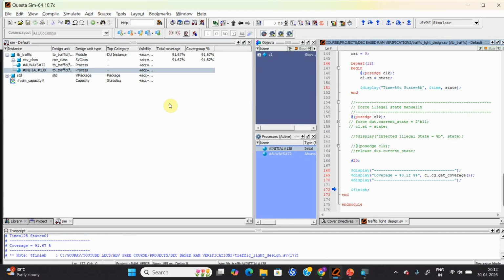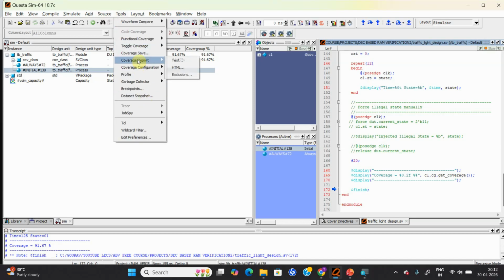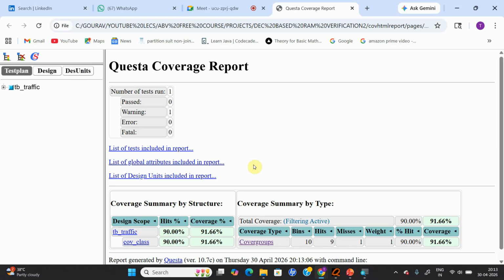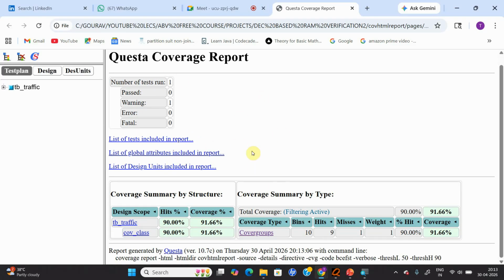Now, to check which bins are hitting and which bins are missing, we can go to tools over here and there will be something known as coverage report. Go to HTML and click on source code, all coverage types, assertions, cover groups. Assertions, we haven't written anything. And you can keep the directives and all code coverage. Code coverage also we are not checking. We are just going to check the functional coverage. Code coverage we will check later. Now you can see this kind of window: the number of test cases run is only one. Pass is 0, warning is 1, error is equal to 0, fatal is equal to 0.